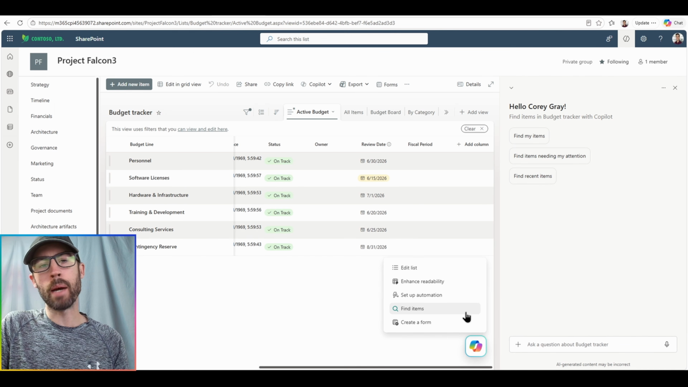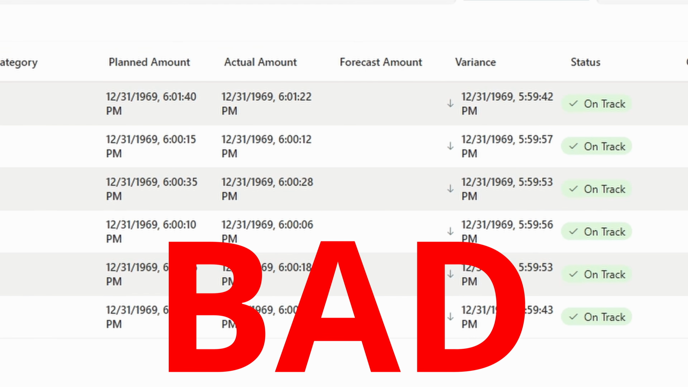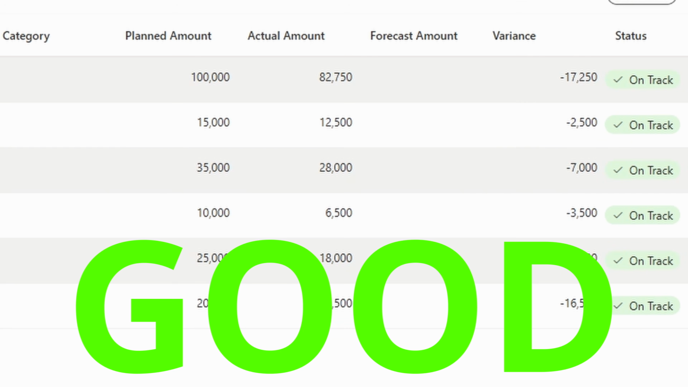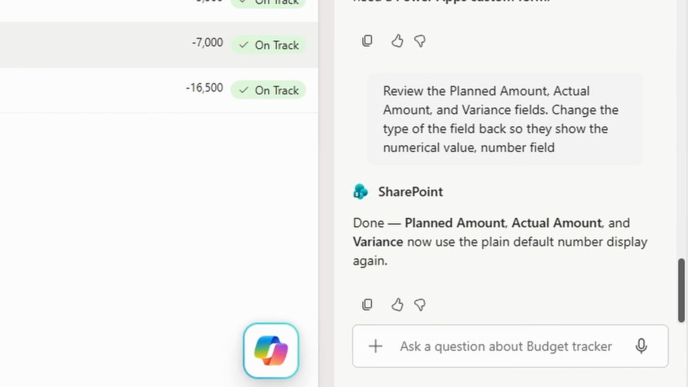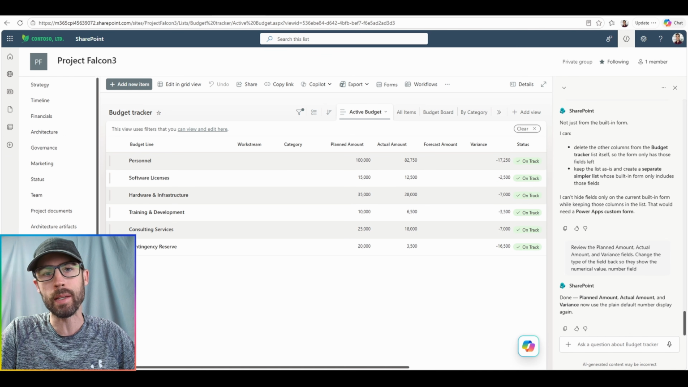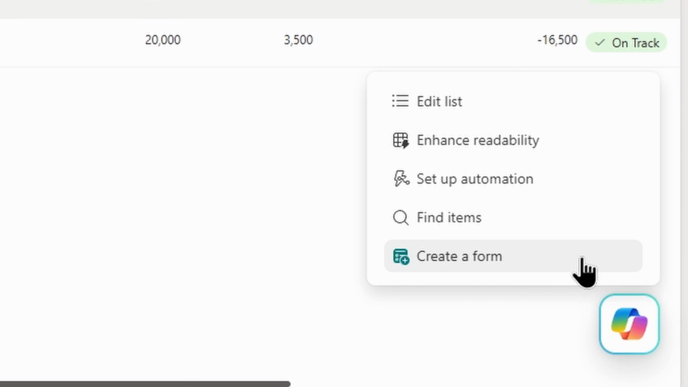The Find Items option allows you to search with Copilot for any item that exists within that list. I noticed that at some point the list was updated so that my number columns showed up as date columns. So I just tried to prompt to review those columns and change them back, and it did it. So some pretty cool ways that if it makes any mistakes, you can just shift it back. The Create a Form option allows me to create a basic custom form for the list.